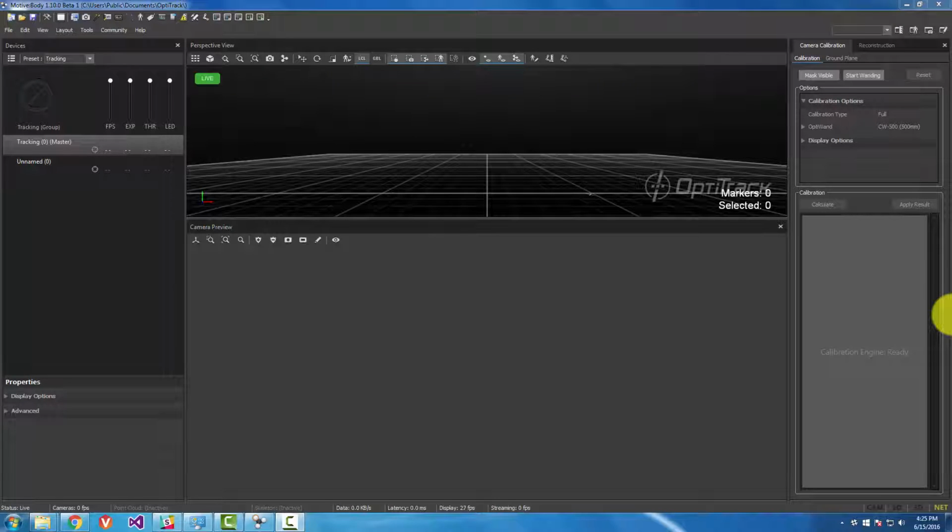In this video I'm going to be talking about the viewports, so the 3D view and the 2D view, as well as a few other common features in Motiv. So in Motiv there's two main views. There's this 3D perspective view and then the 2D camera preview. I'm going to go ahead and open up my sample take here.